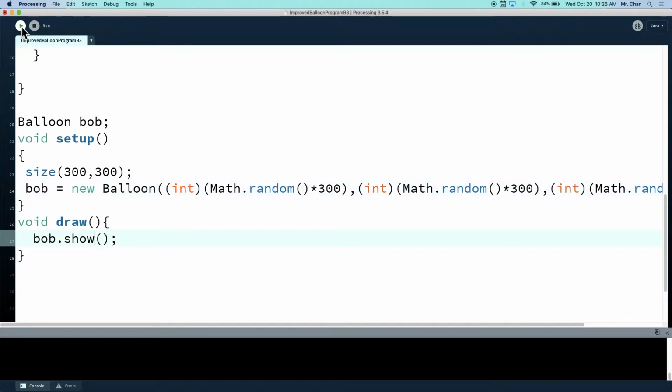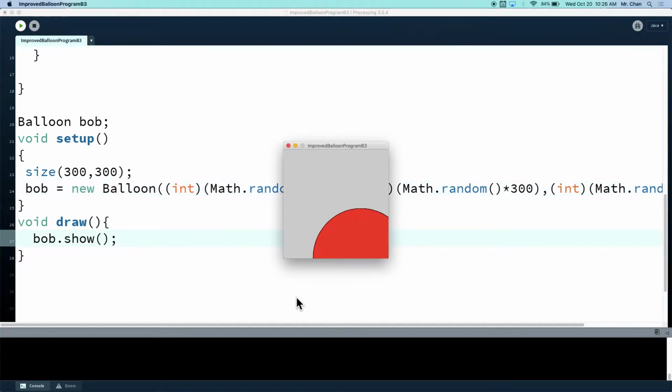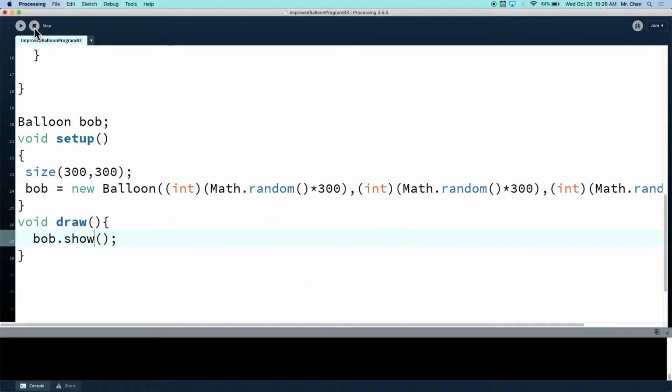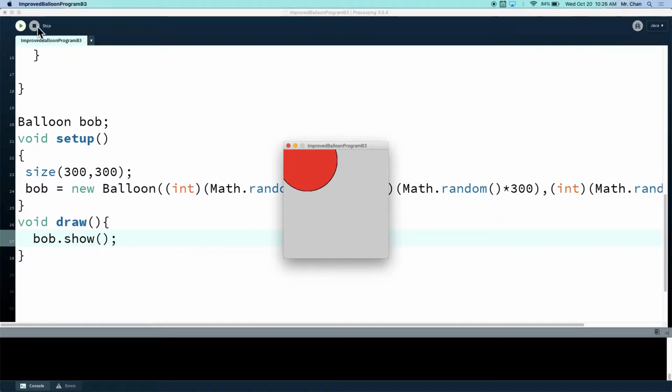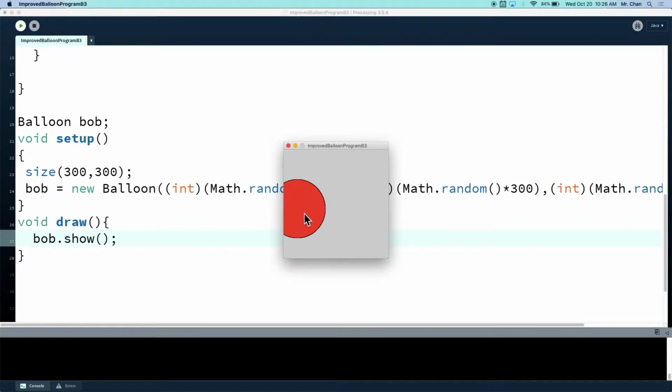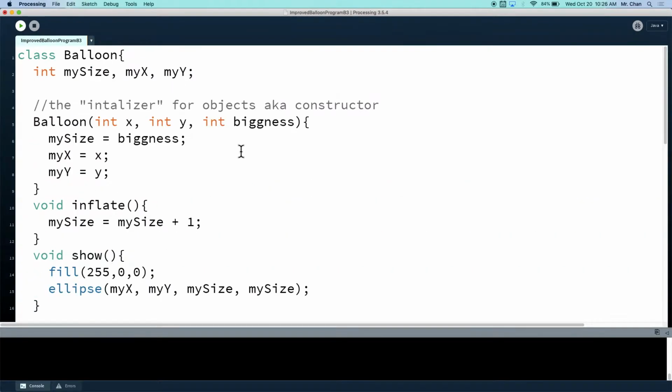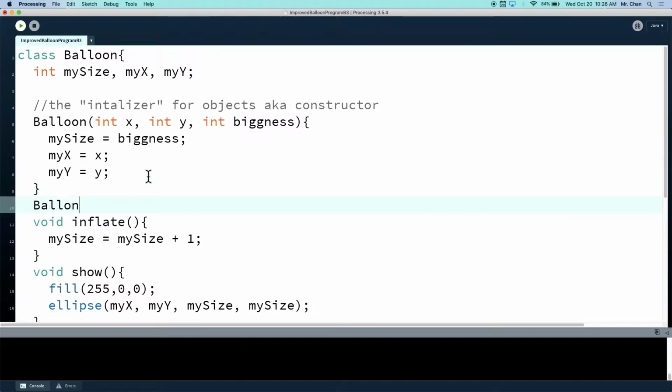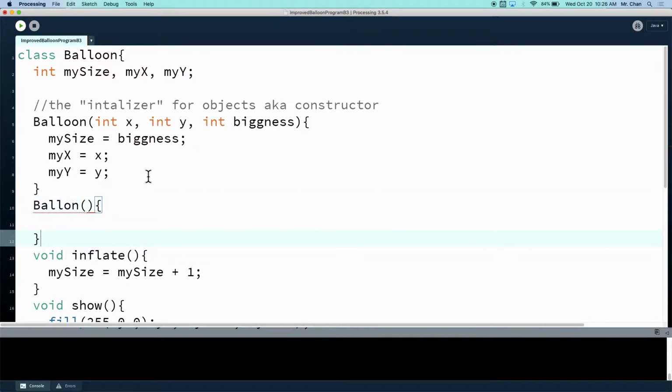Bob shows himself. As I press play, there it goes, with a random size, random position. There's another random size, random position, and yet again, a third random size and position. We're adding on to this, going over overloaded constructors, which means you have a constructor that could look like this.